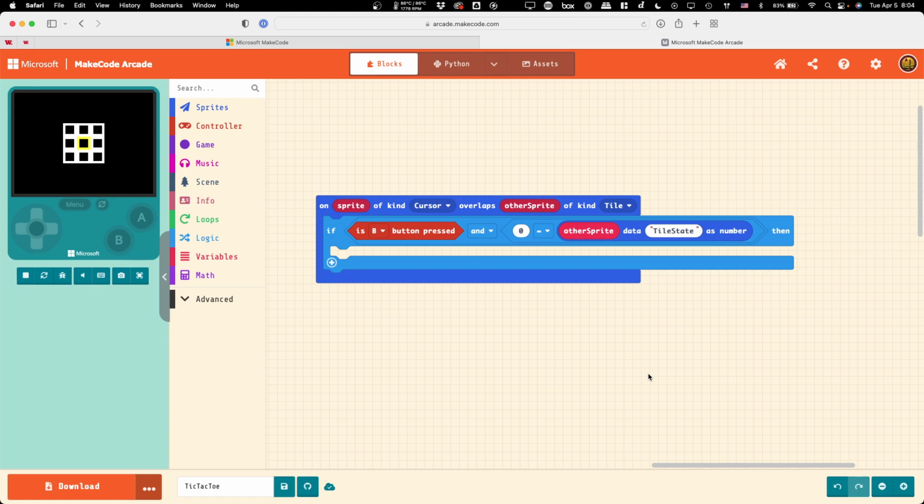Anyway, so what we had decided to go with for the selection feature is to look for 3 things happening simultaneously. The cursor has to be overlapping with a given tile, and the B button has to be pressed, and in order for it to actually select and change the tile, the tile state has to be 0. Meaning that you can't pick an already chosen tile.